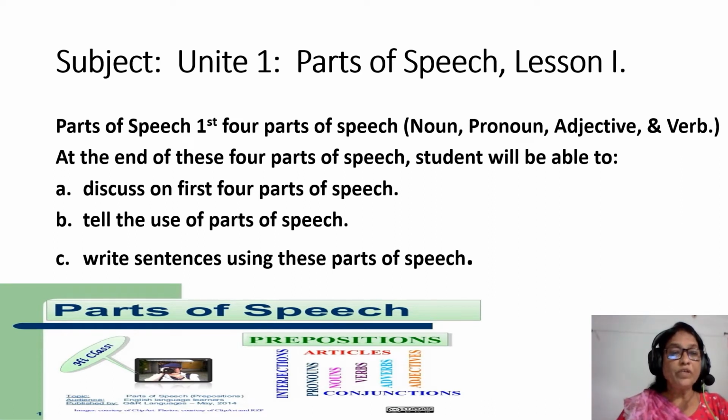Today I am going to teach you on parts of speech. Subject: Parts of Speech, Unit 1 and Lesson 1. The first four parts of speech I am going to teach you are noun, pronoun, adjective and verb. At the end of these four parts of speech, students will be able to discuss the first four parts of speech, tell the use of parts of speech, and write sentences using these parts of speech.